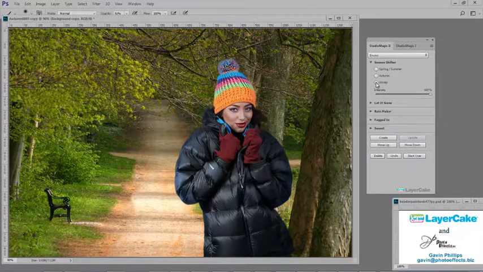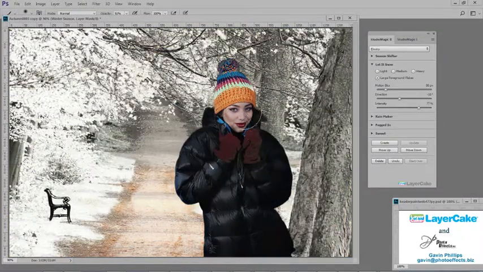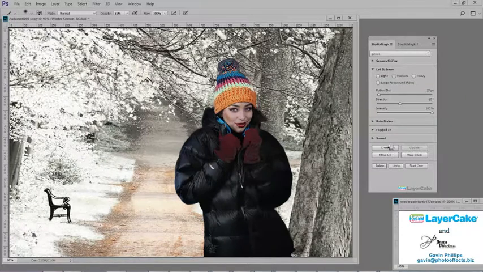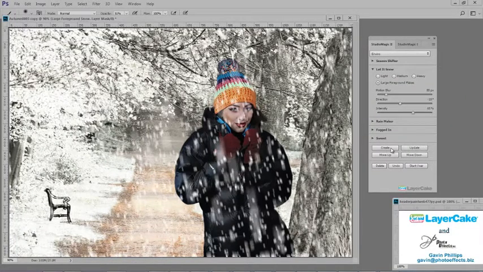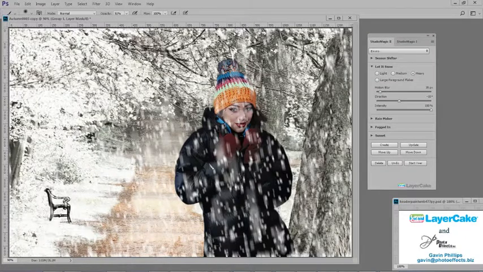Let's start over and make this a winter scene. Now I'll erase some of the cooling from the model's face. Now let's add some snow. You have several options for adding snow. I'll add a few medium and heavy sets of snow. Now I'll erase some of the snow from her face. Using Studiomagic 2, you can change a photo to autumn or winter with a few simple mouse clicks.